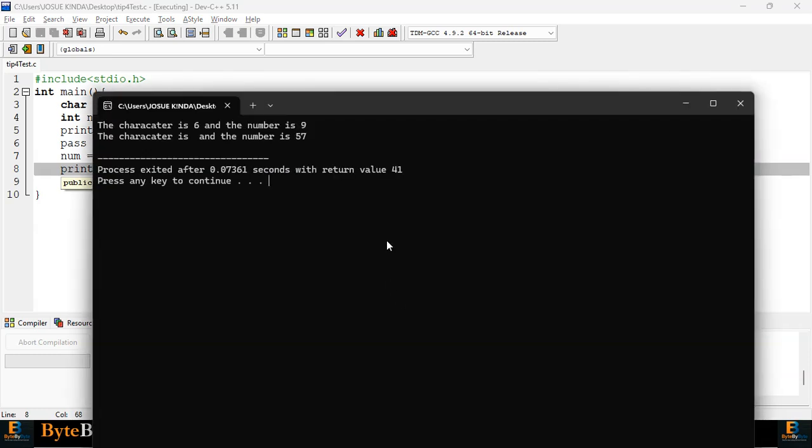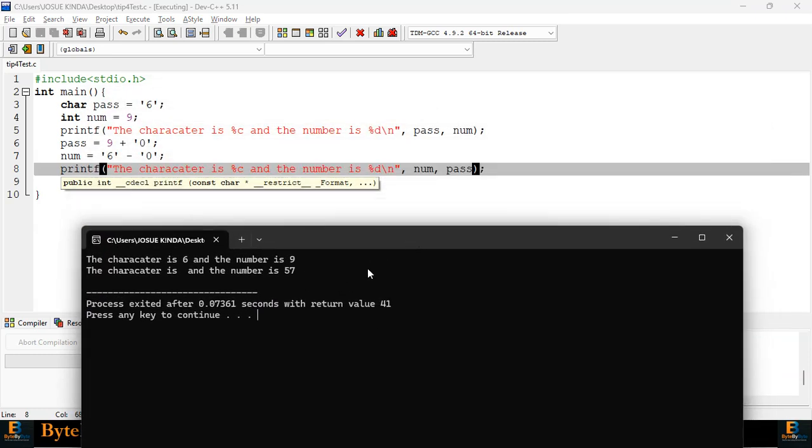When I run, it says the character is, it does not display the character. Why does it not display? Because percentage C corresponds to characters, but num now is an integer. That's why it does not give. And now pass, it is displaying 57. Why 57? Because 57 is the ASCII code for the value 9, for the character 9. That is what we have.